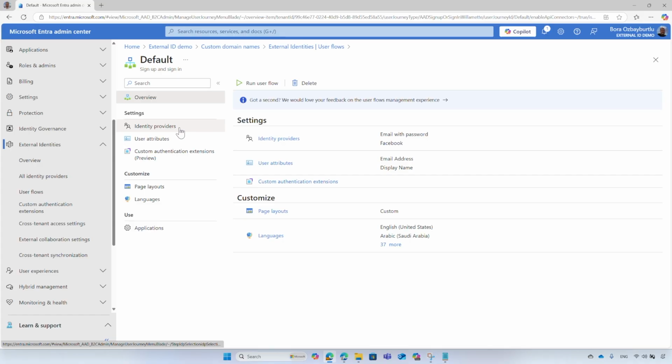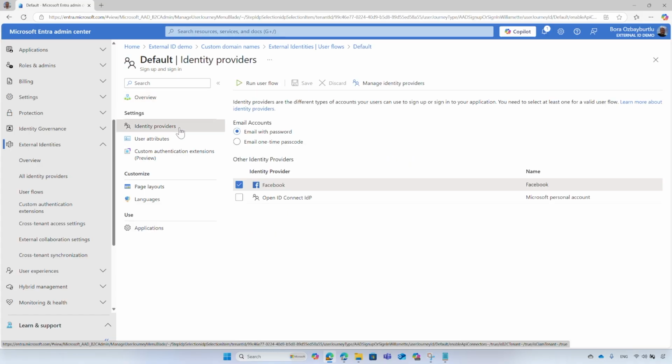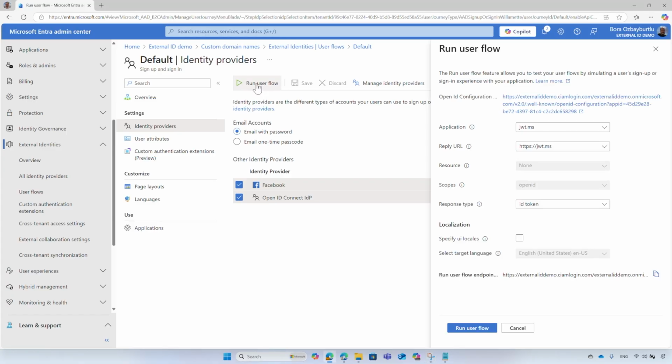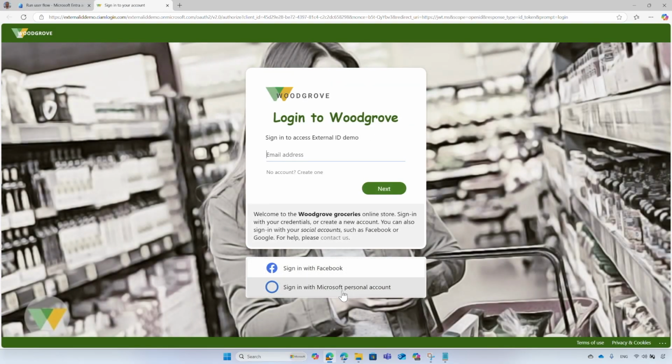Under the settings, select Identity Providers. Under Other Identity Providers, select the OpenID Connect identity provider you added. And finally, select Save. If you would like to test, you can choose the Run User Flow option, then select an application and run the user flow. The new OpenID Connect identity provider should appear on the sign-in page.